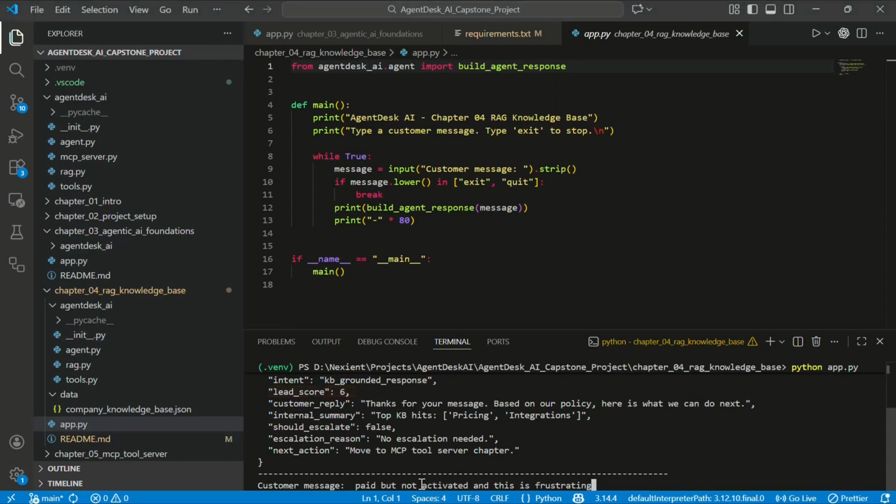I paid but not activated, and this is frustrating. Expected behavior. Retrieval should strongly match activation support. Escalation should be true because words like paid and frustrating are in escalation keywords. Lead score may remain near base unless commercial words appear. Now I will test the third message.